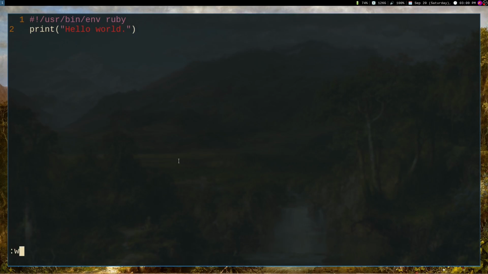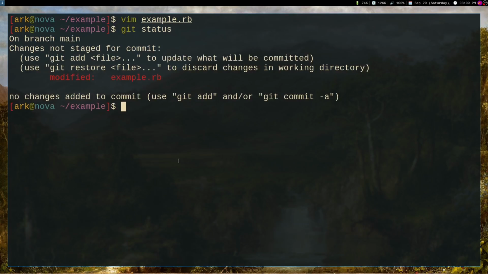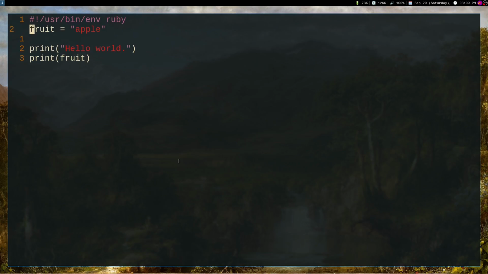I'm going to remove the fruit, right? So now if I do git status, you can see it's modified. Now we're going to restore the file. So I'm basically going to change it from whatever is local here to whatever is git tracked. So I'm basically going to sync it with the git repository. So I'm going to say git restore example.rb, and remember I haven't made the commit for removing the fruit variable, so git still thinks that the fruit variable is there. I'm going to restore this file. Now if I open it, that fruit variable is back.